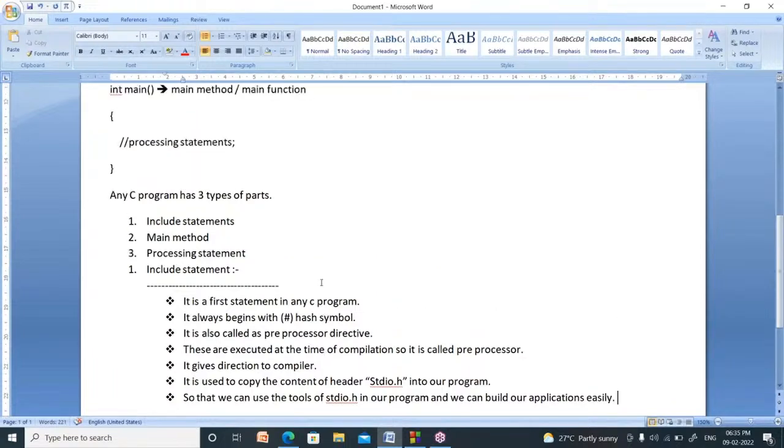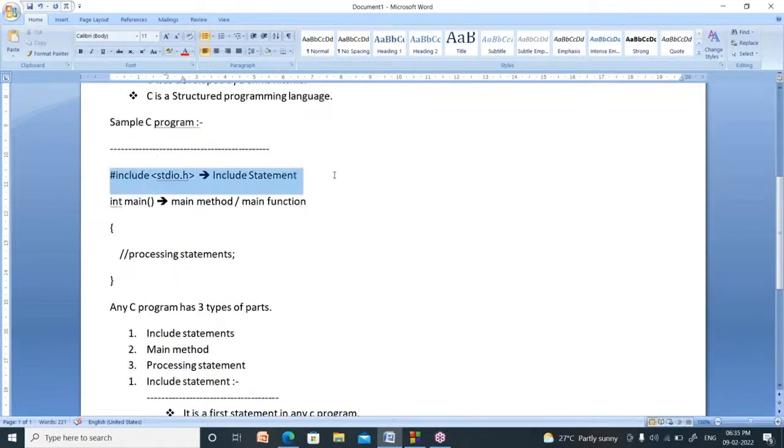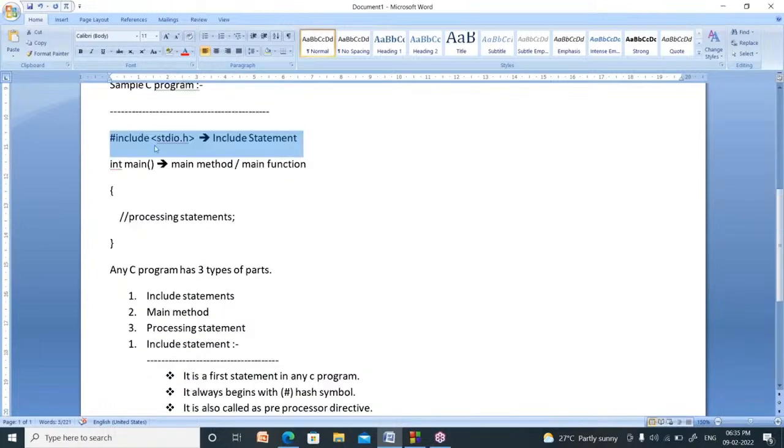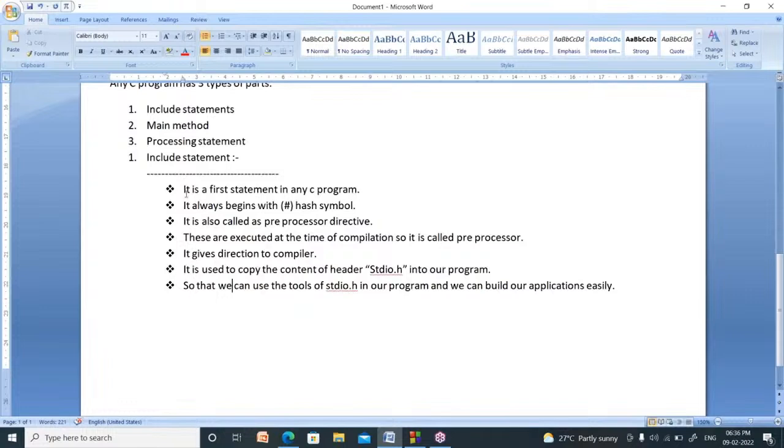Now, what is the meaning of this one? What is the use of #include <stdio.h>? I am explaining it. It is the first statement in any C program. You have to write that statement at the top. So it is the first statement in any C language program.